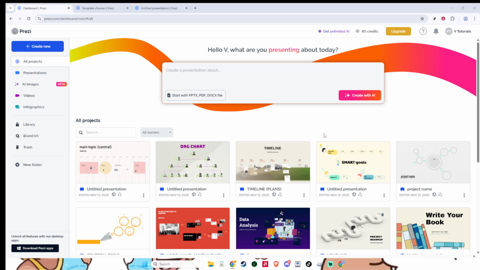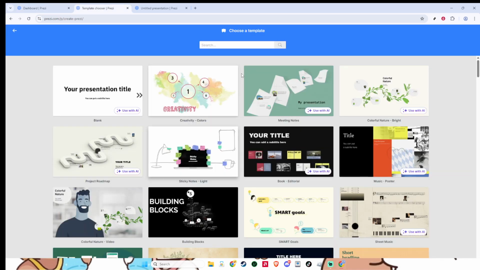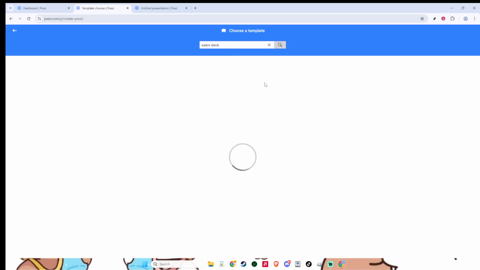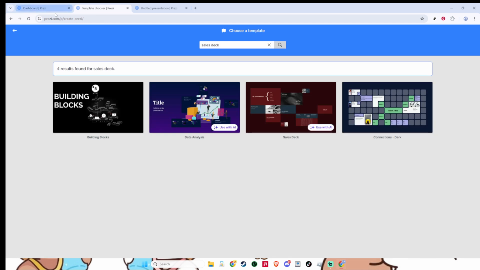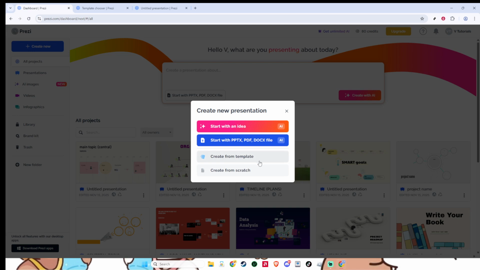Firstly, start by logging in to your Prezi account. Once you're logged in, you'll want to open a new presentation. Prezi offers an array of templates to get you started, especially useful if you're looking for something specifically geared towards sales or business settings. You can choose a professional template that suits your style, or if you're feeling adventurous and want full creative control, start from a blank canvas.